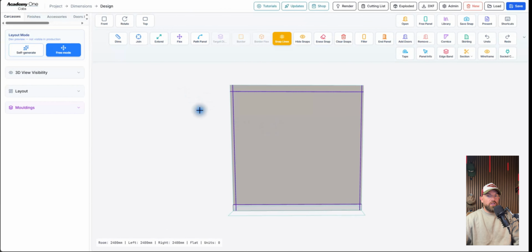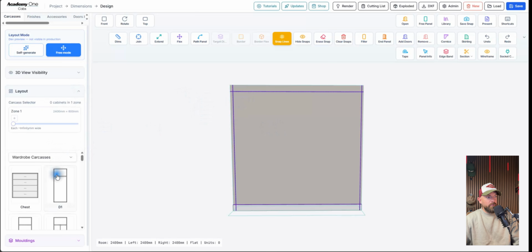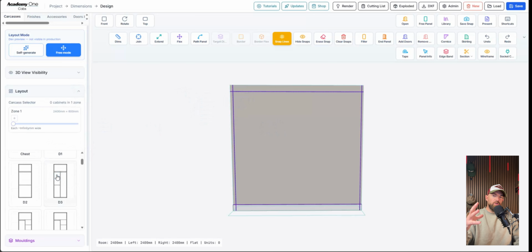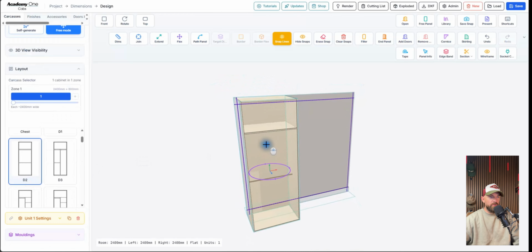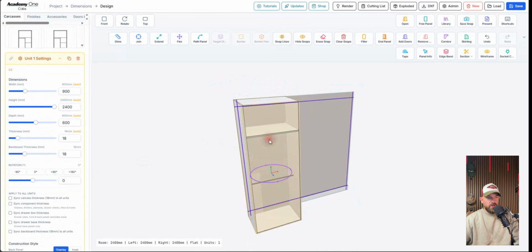So now I'm just going to go ahead and bring in my first cabinet. Again, I'm not going to talk to you about building out your back end library. This isn't about that. This video is about building out the front end. So I'm going to bring in this unit here. This is just a double hanging unit. It's the one that I used in the example.